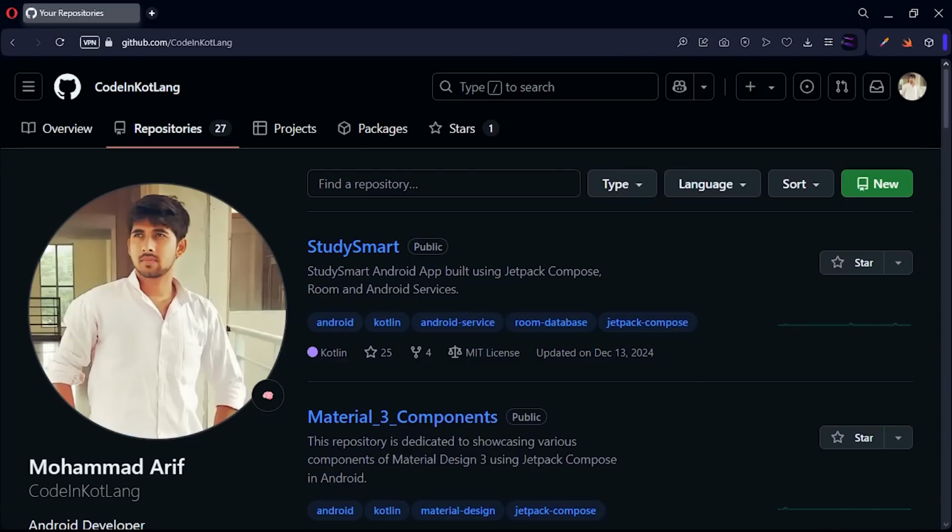So go to your GitHub profile and in the repository section you will find all your repositories. But we are going to create a new repository by pressing this new button on the right side.